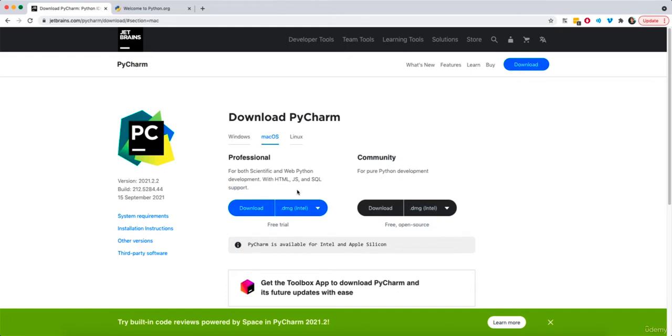Your company may also have a JetBrains license, so it's possible that you'll be able to get the professional PyCharm version using that license. So if you have that option, I would highly recommend it. But if not, the Community Edition is going to do great too.